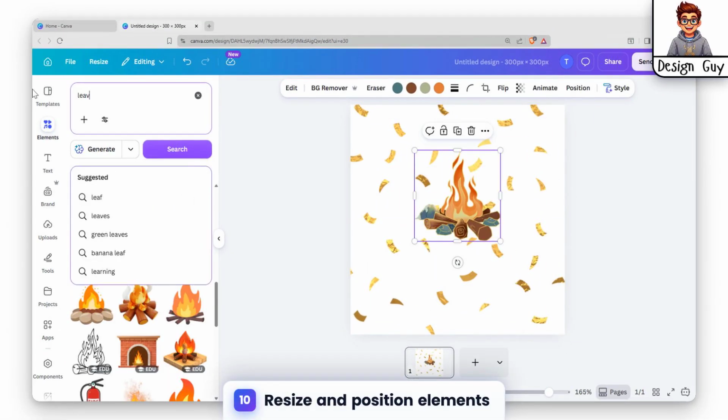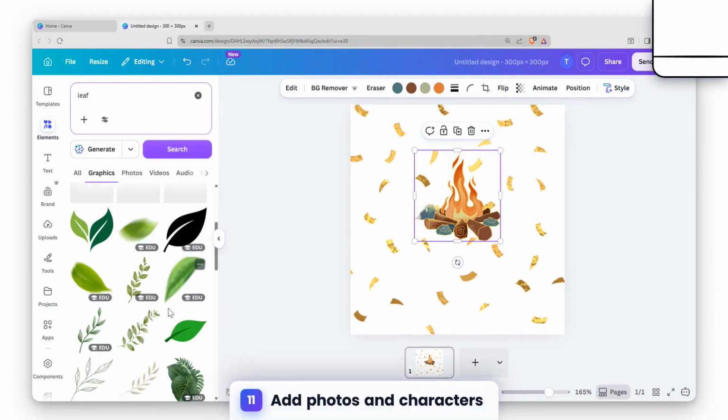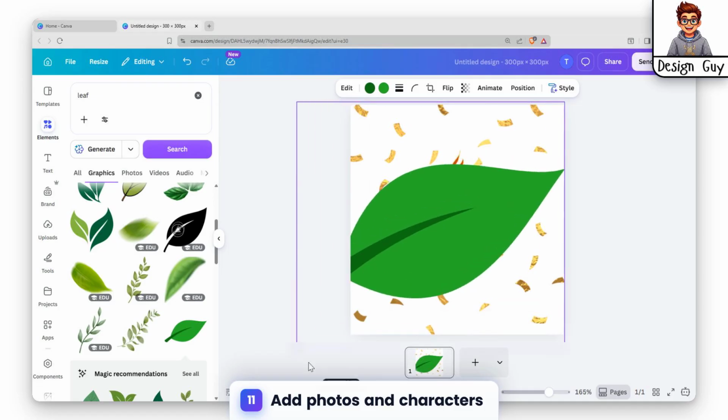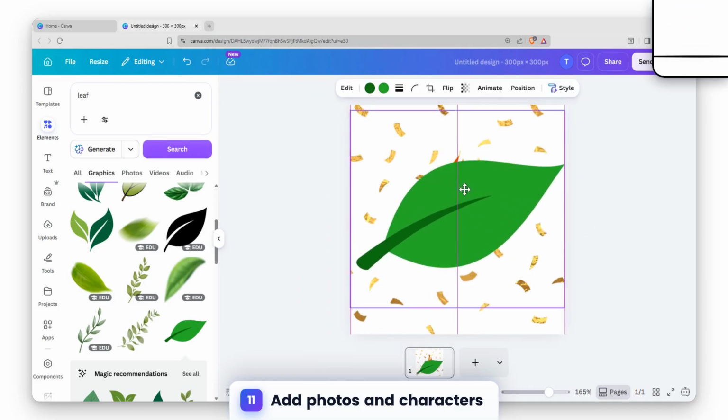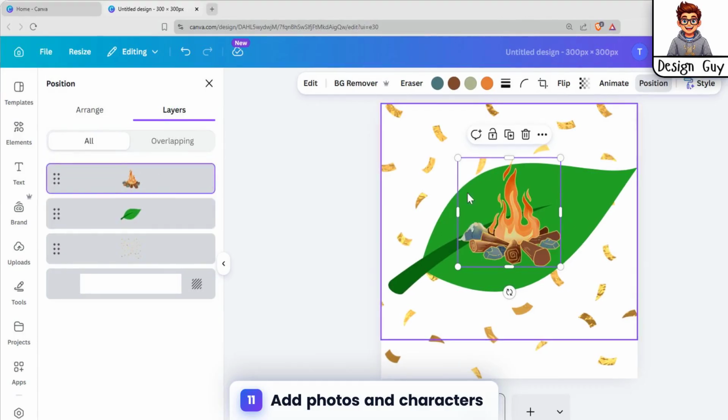Type leaf element in the search bar and press enter. Enlarge the leaf to fit the background. Next, click position, then go to layers. Select one part of the leaf and make it smaller.